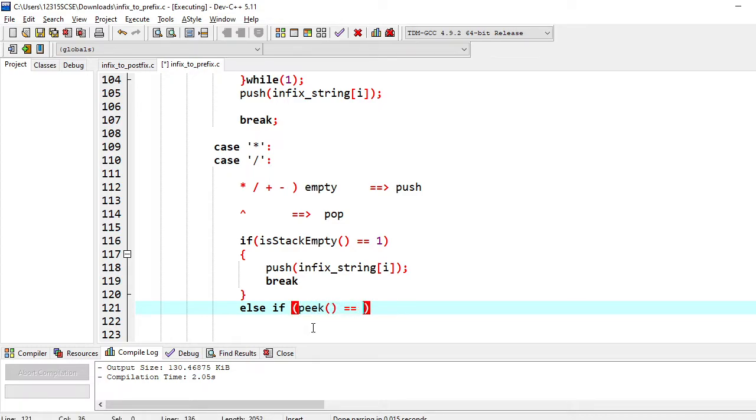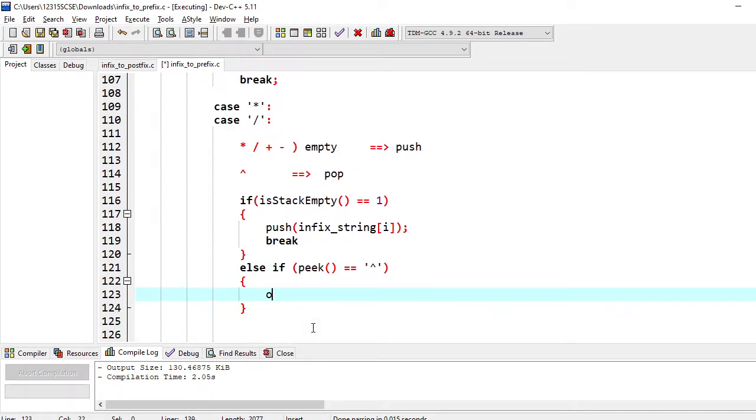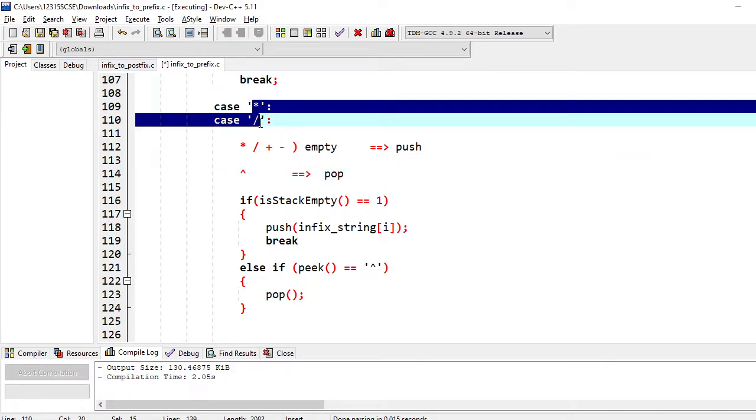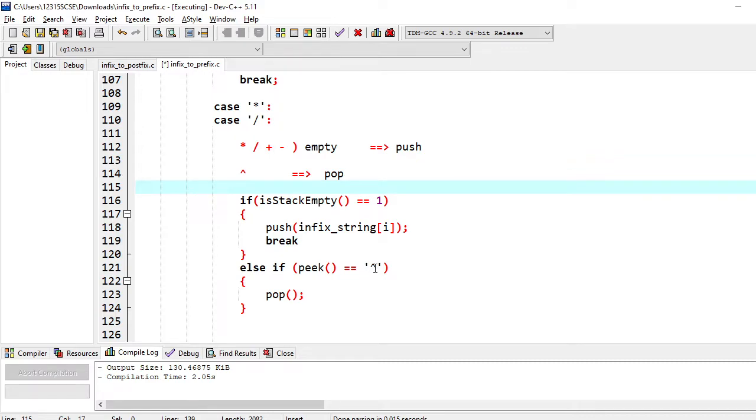Okay, if peek returns a cap, then what we are doing? We do a pop. Only one pop we do. Okay, after that is done, one pop. After that you push plus or slash, sorry, star or slash. So when the top is cap, we do one pop so that this is removed from the top, but there will not be any more than one on the top.